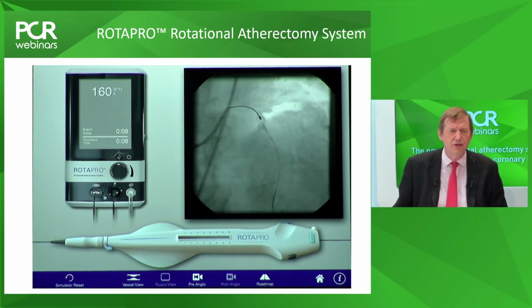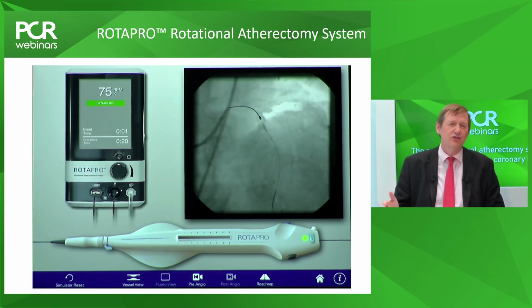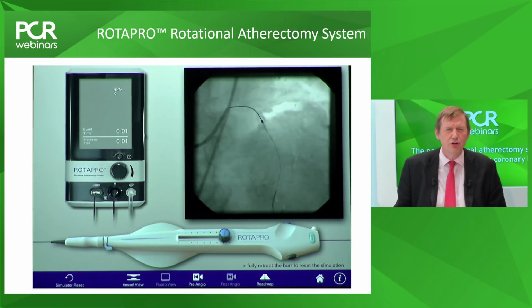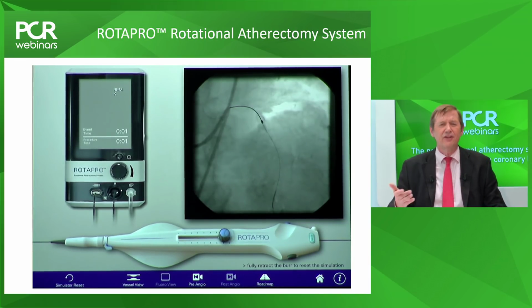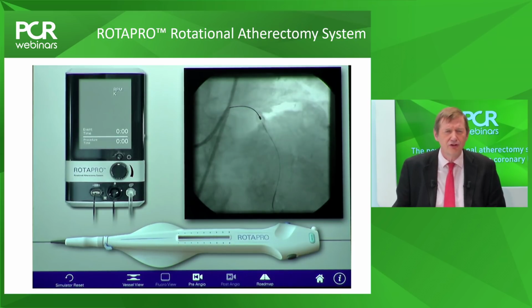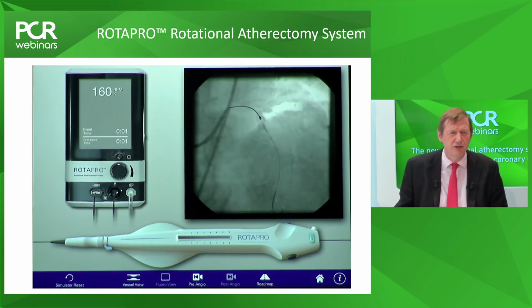For example, if the speed of the rotational atherectomy drops below a certain amount, there's a colour-coded system. Perhaps yellow there shows that it's gone down below 10,000 revs per minute, which is something we're trying to avoid to prevent complications. And then at the end of the procedure, if you press on the Dynaglide, a green button appears, which gives an indication to you that the Dynaglide system is ready.